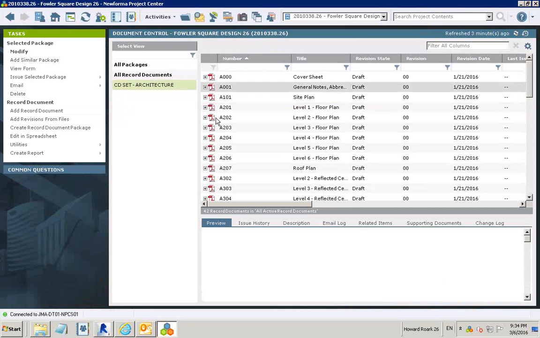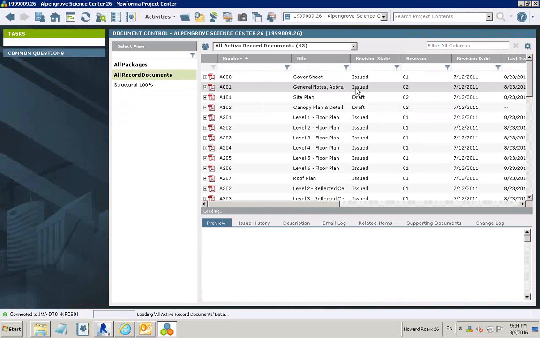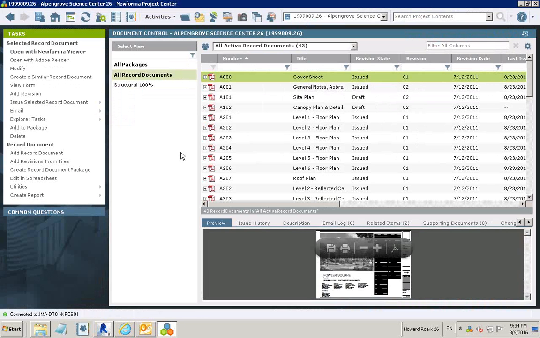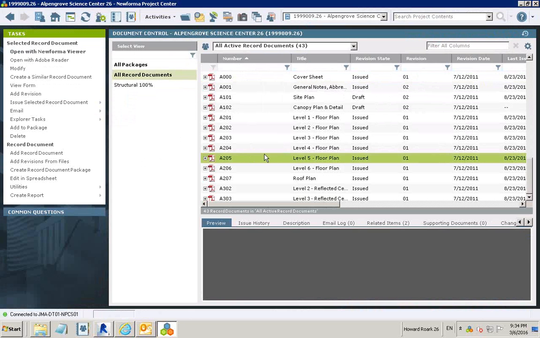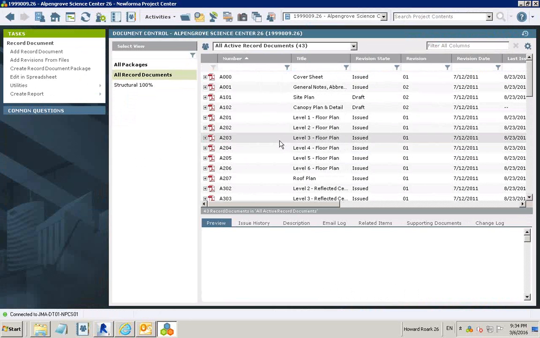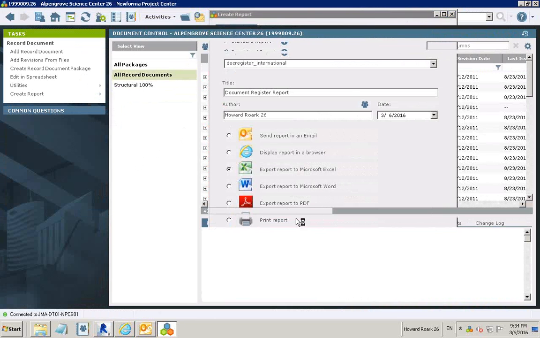And I'm going to switch over to Alpengrove where it's now been issued, just so that we can look at what then goes on with that. So now the issued set is made available on Info Exchange, and you're going to be able to come in and report on that. So you can select specific documents that you want to have a report on. If you don't select anything, it'll report on everything in the log view or in the package that you've selected. And so you can create that report. A document register report is generally preferred, and click OK.